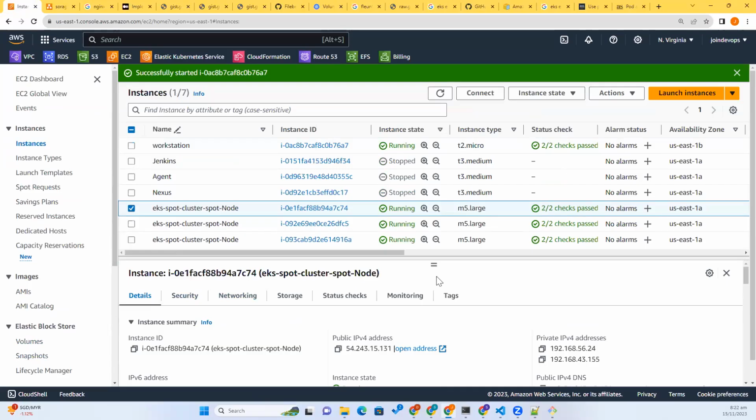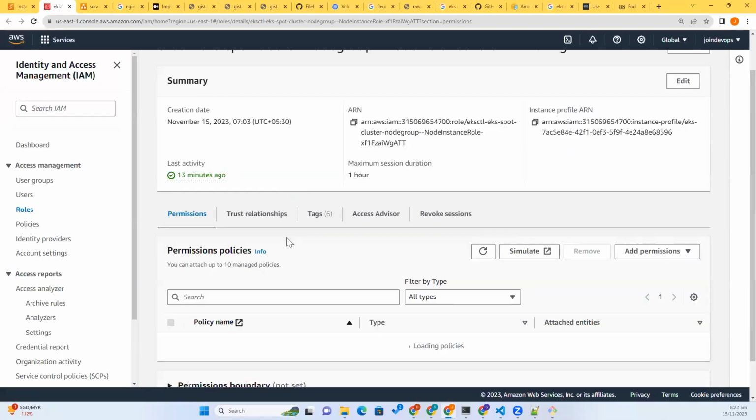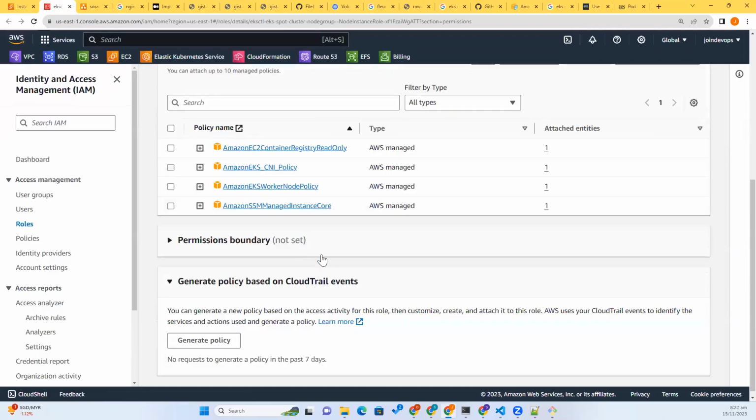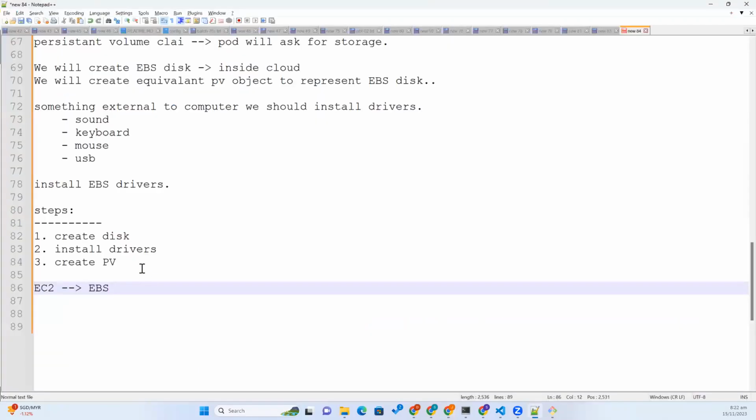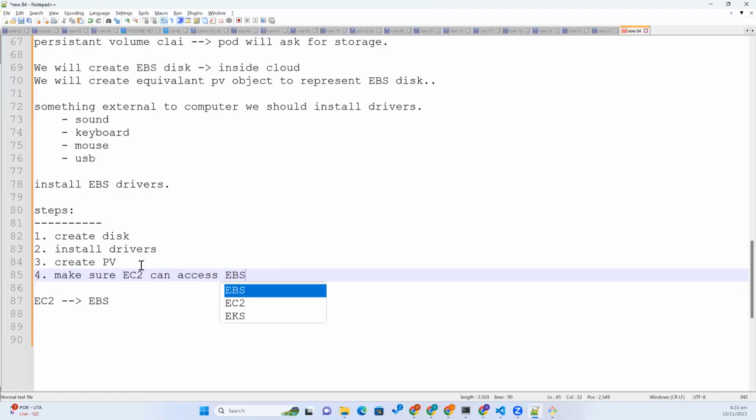role. So it has one role. Okay, just check this. It has one IAM role. So this IAM role, EC2 should have access to it. So now do you think the access is available here, EC2 to EBS? Can you just answer in the chat? So it is our responsibility to add the access. Make sure EC2 can access EBS.